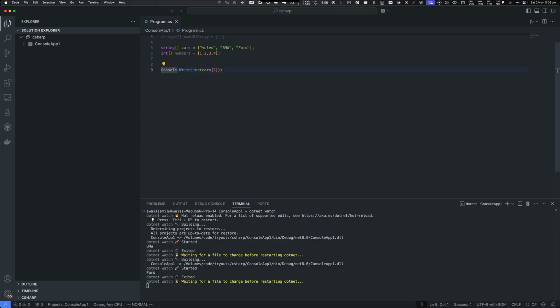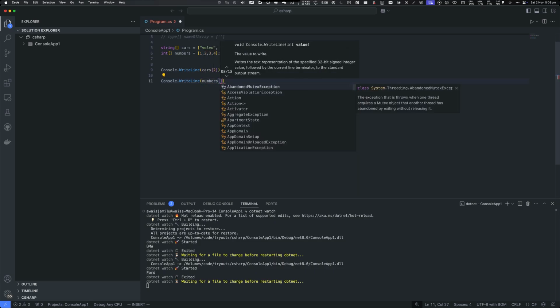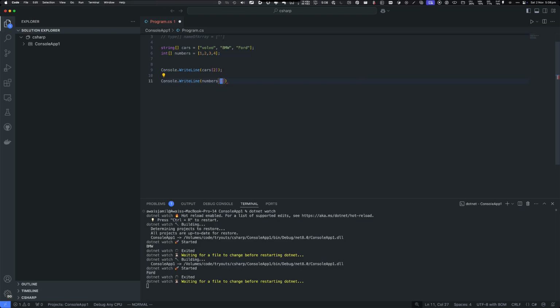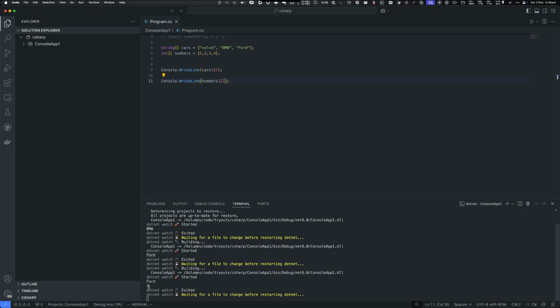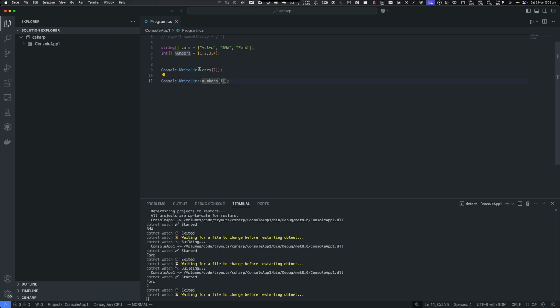Similarly, I will try to access a value in the numbers array. So if I type Console.WriteLine, and then we say numbers and then the square bracket syntax, and if you want the first value you type 0, and for the second value you type 1. I'll save the code, and you'll see number 2 is what's getting printed. So as you can see, this is how we create an array.